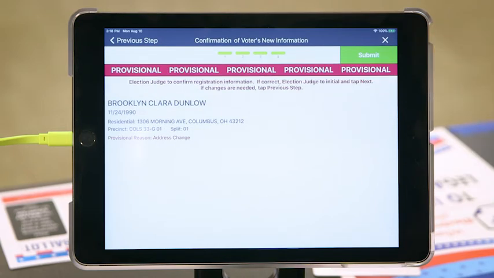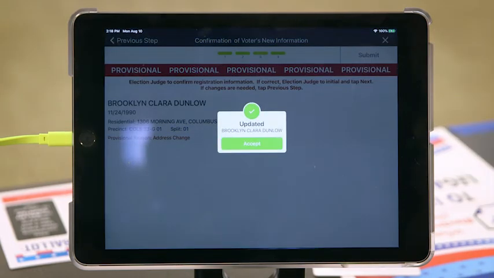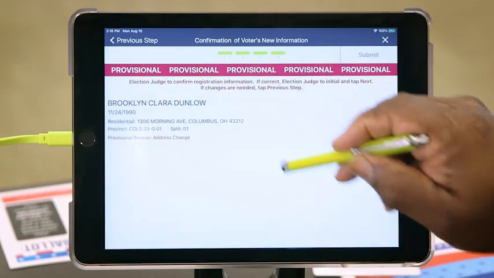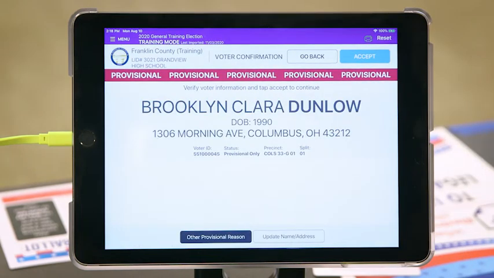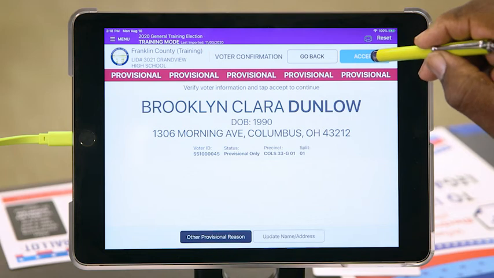The third screen is a confirmation screen. Please reconfirm the information with the voter and press Submit and then Accept. On the next screen, press Accept as well.